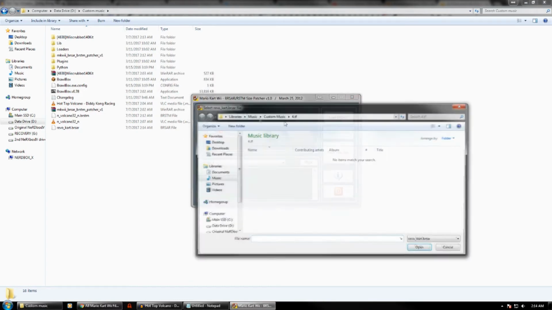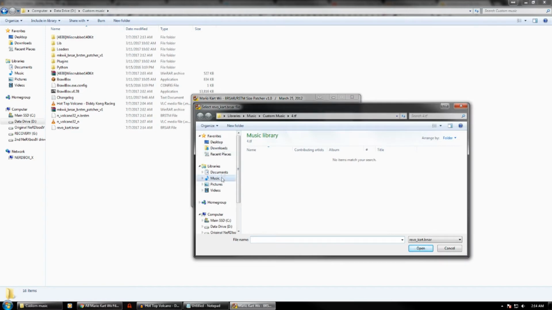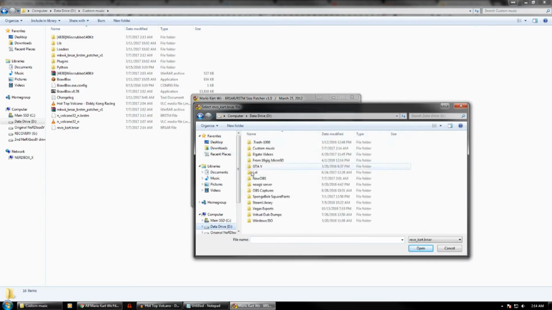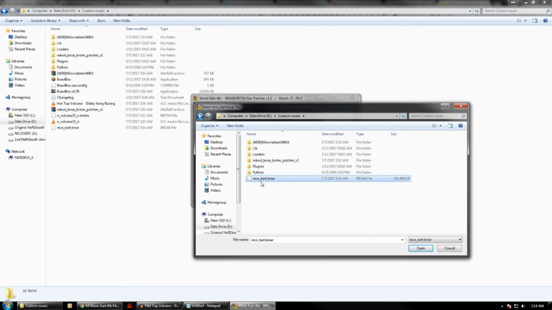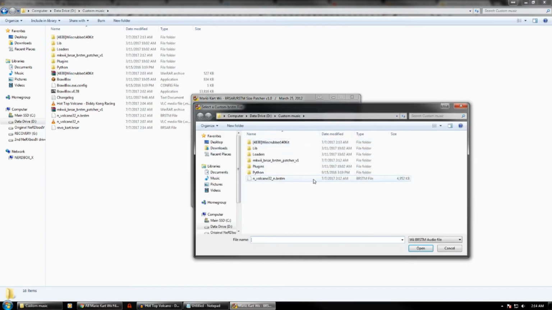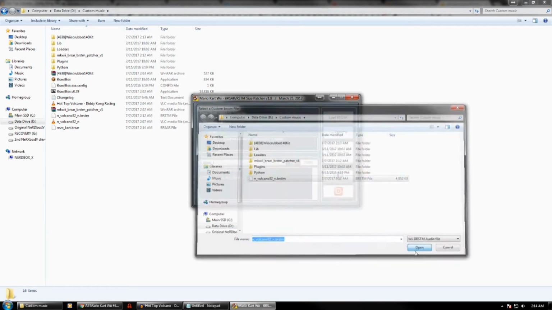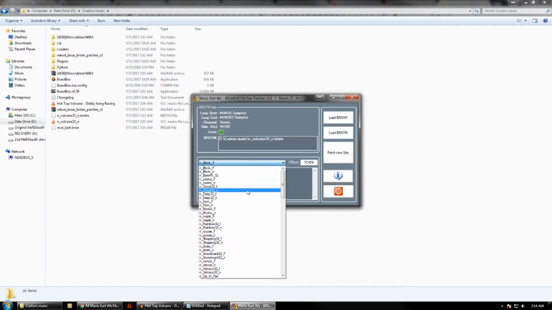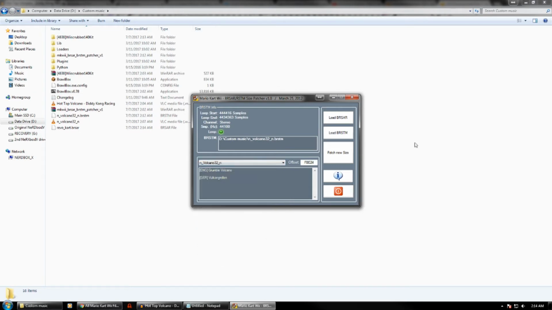So we're going to load our Brass Star file, which we have conveniently located in our amazing custom music folder right there. Isn't that convenient? Now we're going to load the BRSTM, right? Here we go. And then you have to go through this list, and we have to find nvolcano32_n. And we're going to patch the new size.